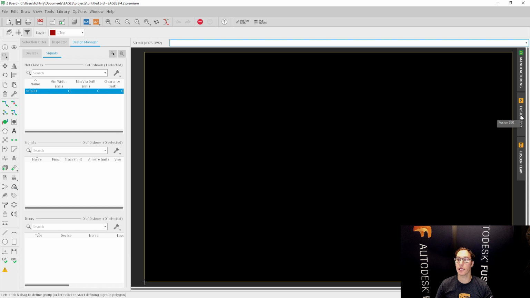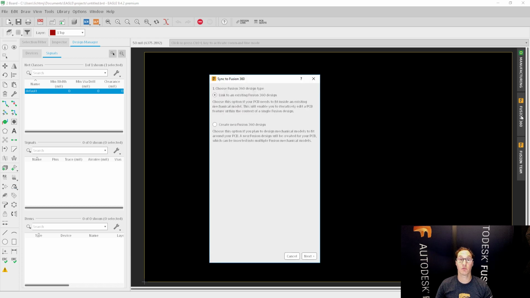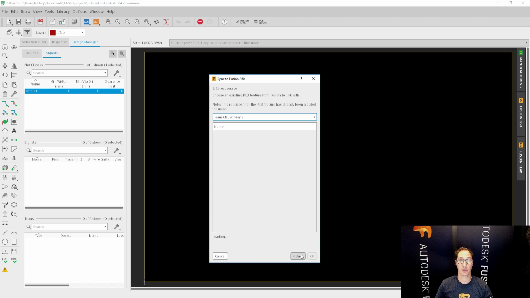Over here on the right, you see this Fusion 360 icon. When I click it, it's going to connect to my Fusion 360 account. And at this point, it's going to ask me, do you want to link this new Eagle file that you just made to your existing file, or are you going to actually create a new one from it? Well, this workflow that I'm showing you right now, we started in Fusion. We already created something. So we're going to link this to an existing file. I'm going to click Next.